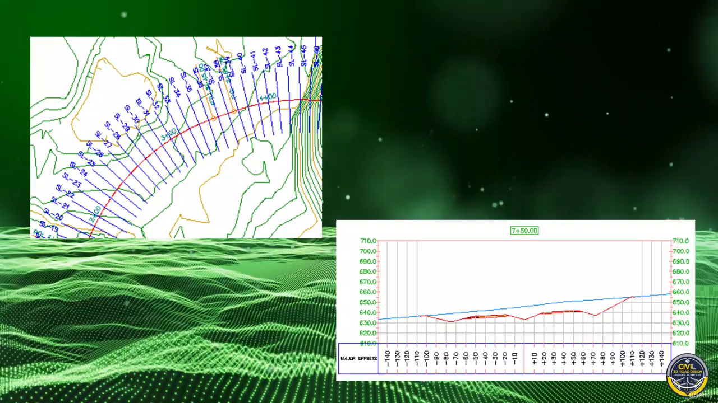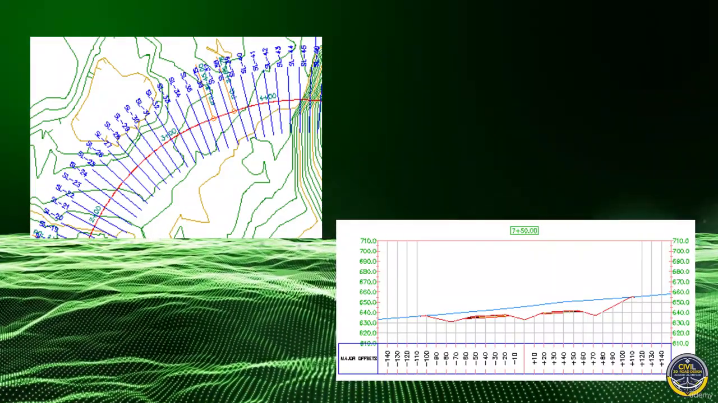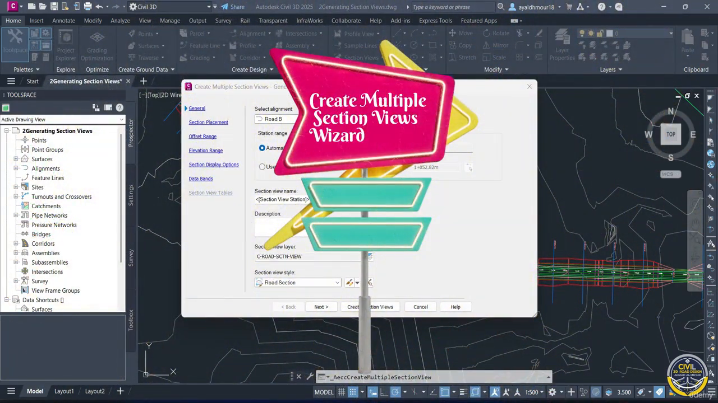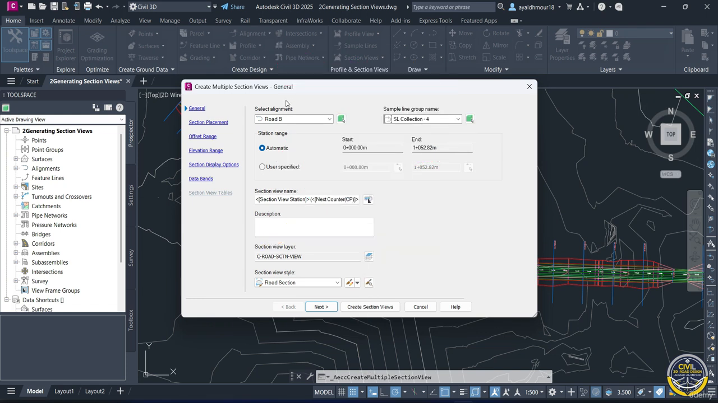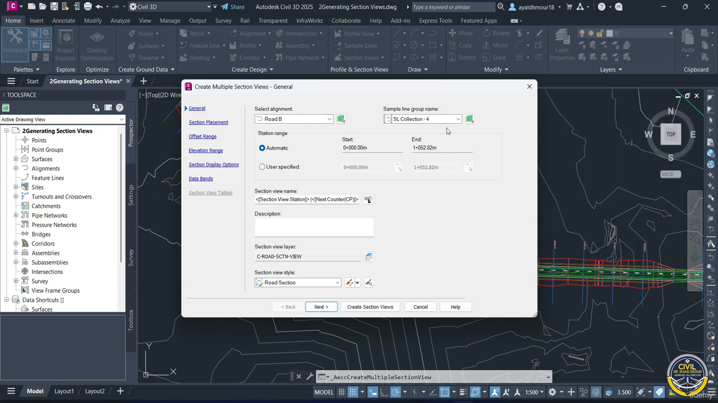Before generating section views, make sure your drawing contains a sample line group linked to the corridor. The Create Multiple Section Views wizard in Civil 3D allows you to generate a full set of section views from existing sample lines. These section views visualize your corridor, surfaces, and material along the alignment. First, the General page. The first page sets the foundation for your section views. Here, you choose the alignment, sample line group, station range, and basic style.